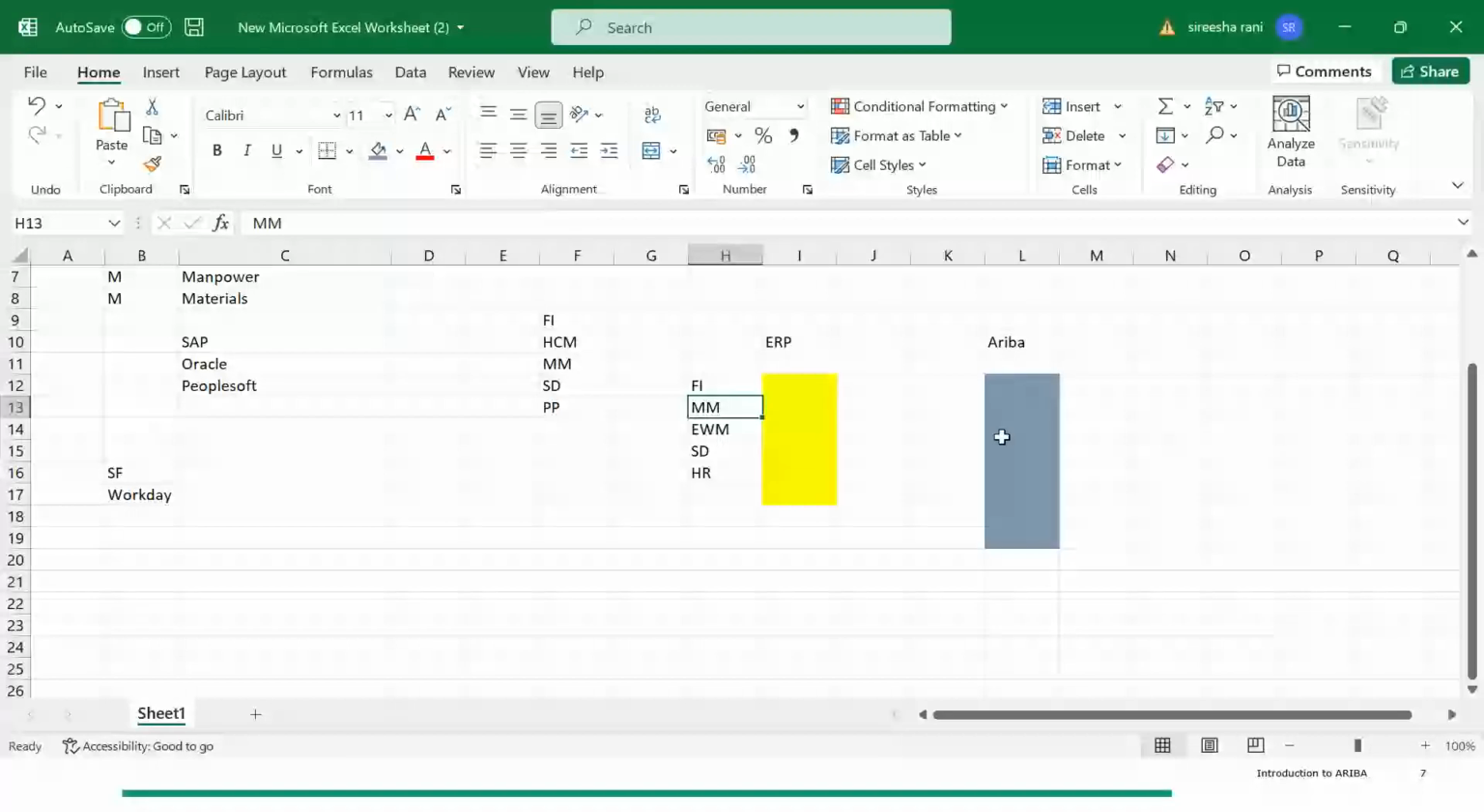Another thing is that a lot of communication with the supplier can be done digitally in Ariba, whereas in ERP you cannot do that digital mode. A lot of things are required for that. So that is why Ariba is popular on the procurement side.